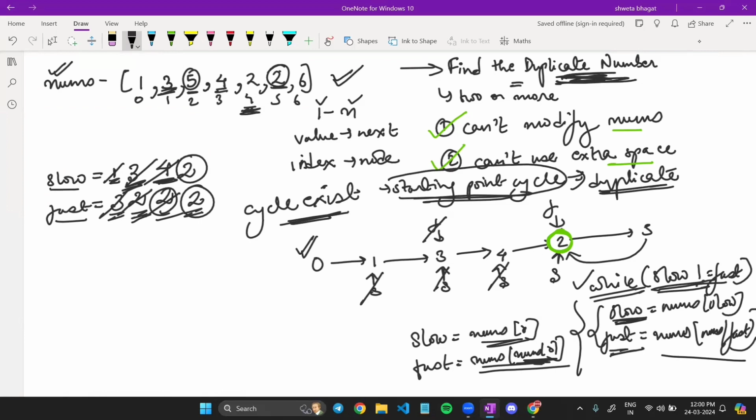For finding out the starting point of the cycle, we are going to reset this fast as 0. And what does this 0 mean? It means that we are going to reset the fast pointer at the starting element, that is at the starting node of the linked list, correct? So what is the starting node of the linked list? The starting node of the linked list is 0. So it means that we'll set our fast pointer at this 0. Okay, and slow will remain at its position.